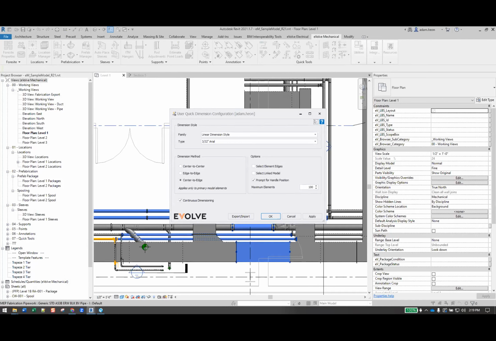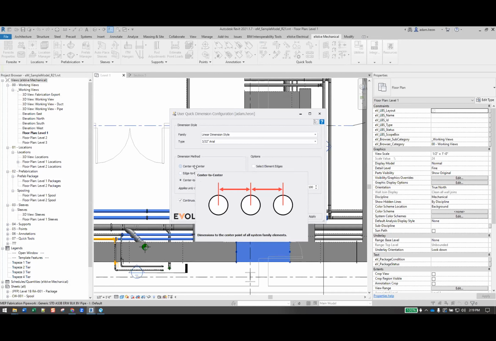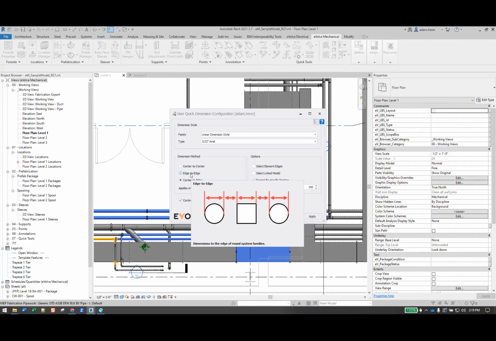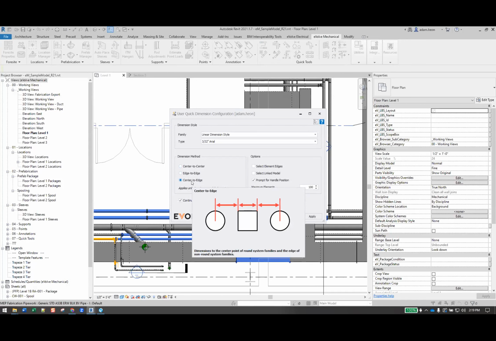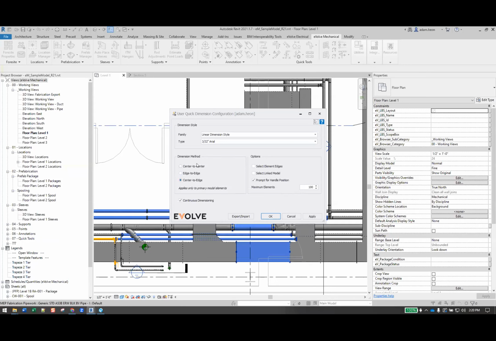A question just came in about not dimensioning the width of rectangular duct. That brings me to our first option here. The first thing you can set is a method to dimension. Center to center hits the centers of all elements. Edge to edge hits the edges of all elements. And center to edge hits the center of straights to the edges of the centers of round elements like pipe, conduit, and then the edges of non-round items. So it's basically the three options that you could potentially dimension.